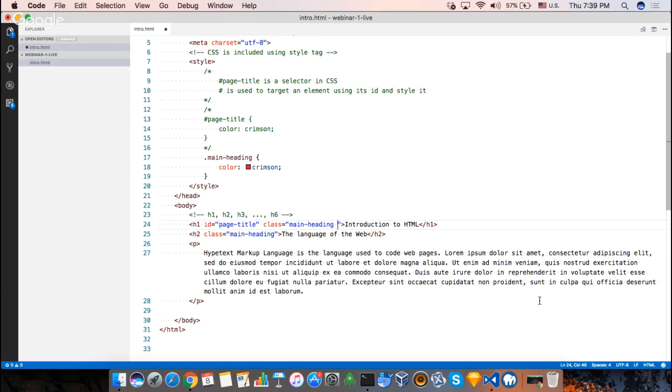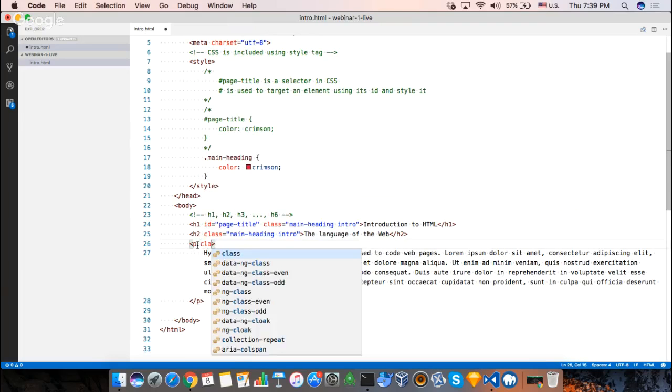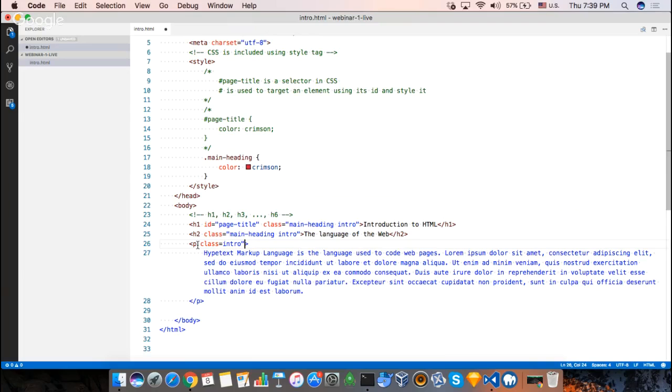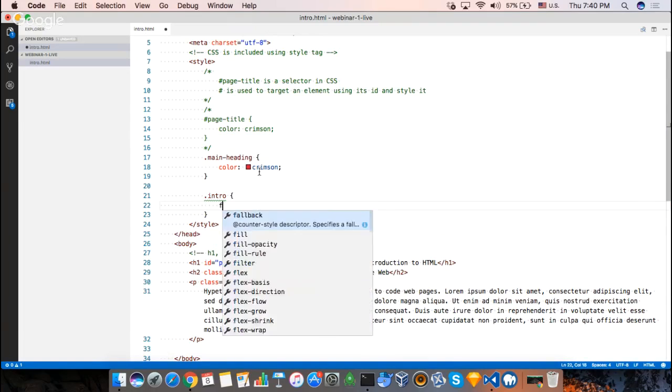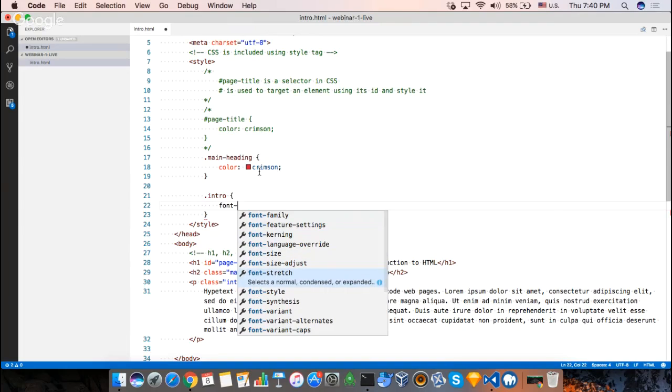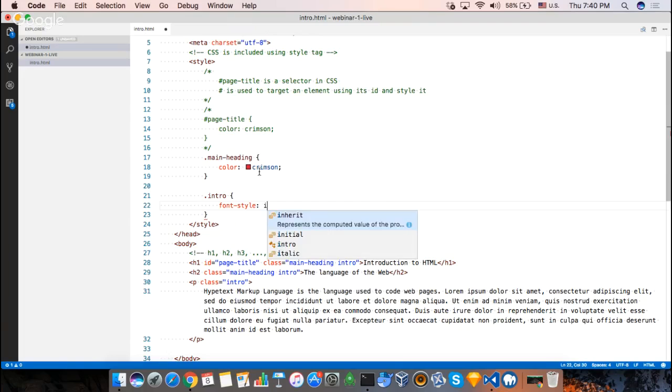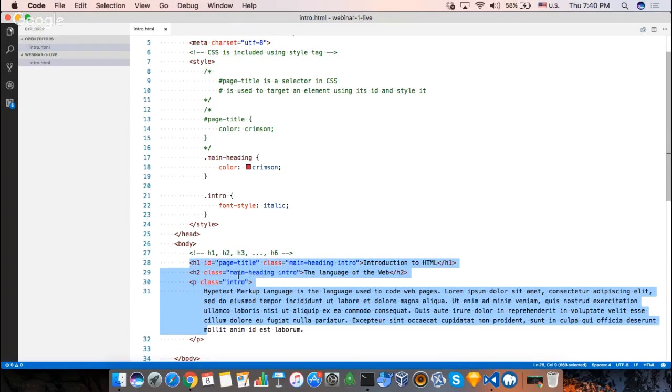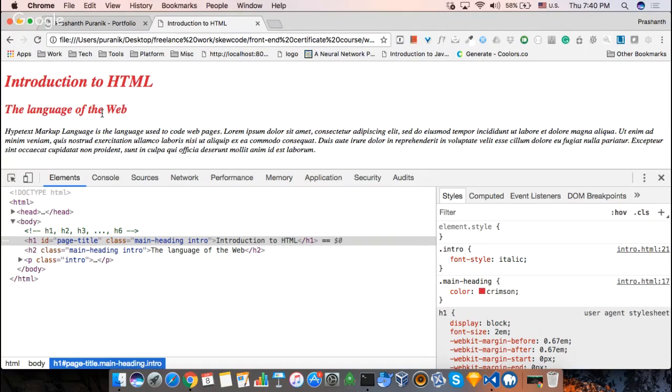So for example, I can add this to the class intro. I can add this also to the class intro, and I can also add the paragraph to the class intro. And whatever has the class intro will additionally be in italics, let's say. All right. So what we're doing is we are targeting these three. Now all three, the H1, H2, and the paragraph belong to the intro class. So you can see how we specify multiple classes. We just separate with a space, right? So that's how you add multiple classes to an element. So if you see now, all three are italicized.